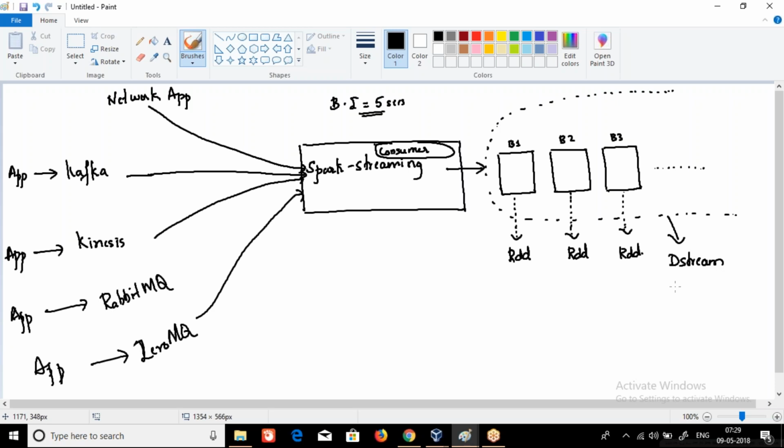So that's how the processing works. You can imagine a DStream to be just like a collection of RDDs. That's the easiest way to keep in mind or visualize a DStream. A DStream is just a collection of RDDs, and we know that an RDD itself is a collection of records. So continuously your data will be processed here.